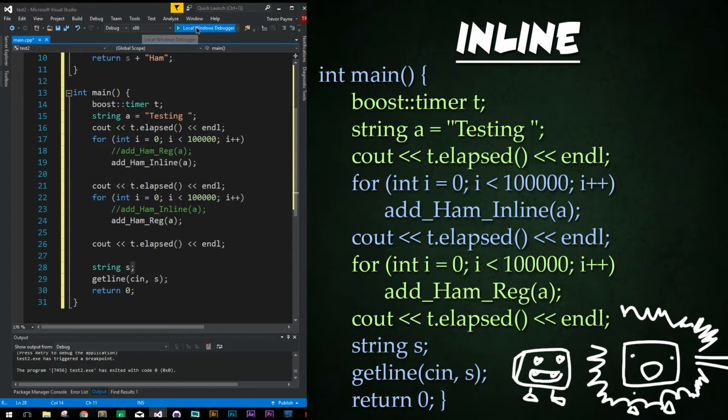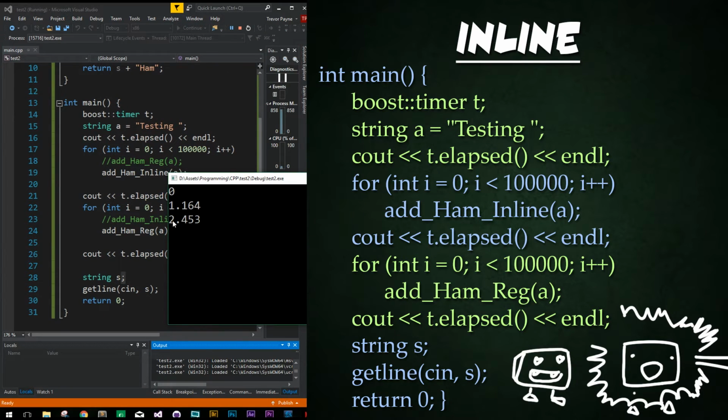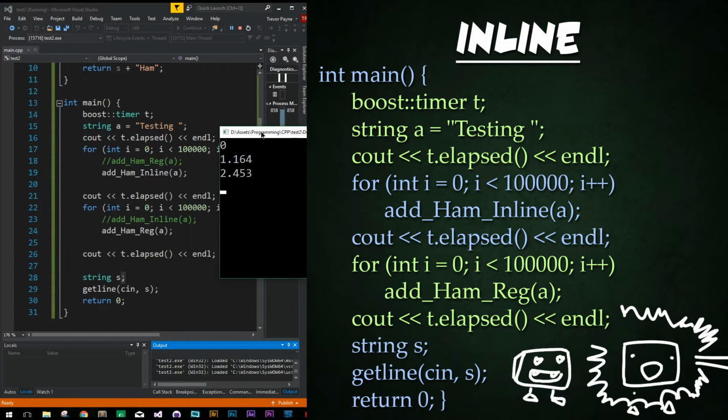So let's go ahead and run it and see what's going on. So here we can see it outputting the results. The first is, for 100,000 iterations of the inline function, it takes 1.164 seconds. The second one takes 2.45. So this is roughly about 1.1 seconds to run the inline version and then 1.3 seconds to run the second regular version. So it's fractions of a second, but 0.2 is the difference between the two.